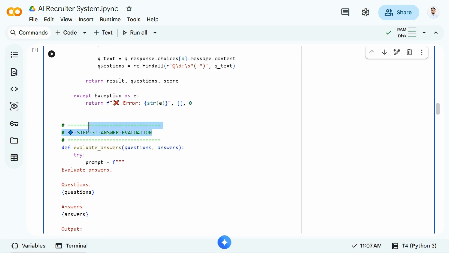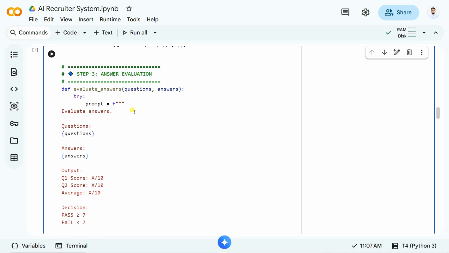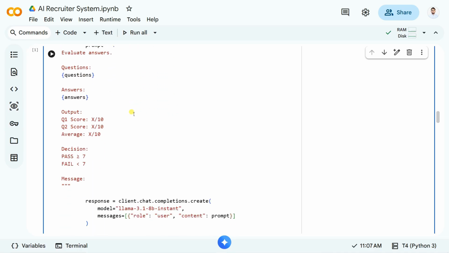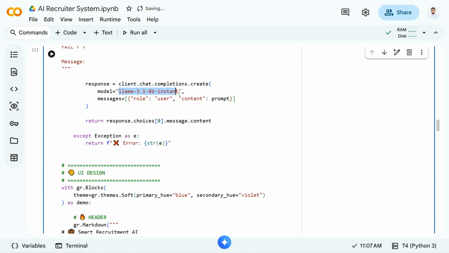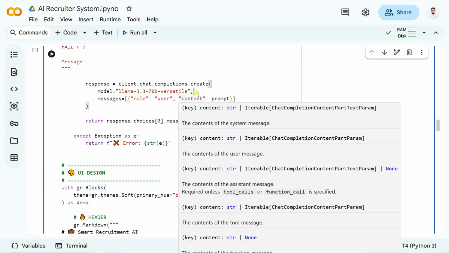And step number 3 is answer evaluation. It will evaluate whether the answers are matching or not, and then it will give you a description of whether it is a pass or not. If it is greater than or equal to 7, it will pass, otherwise it will fail. And again, you're using the model 3 times here.